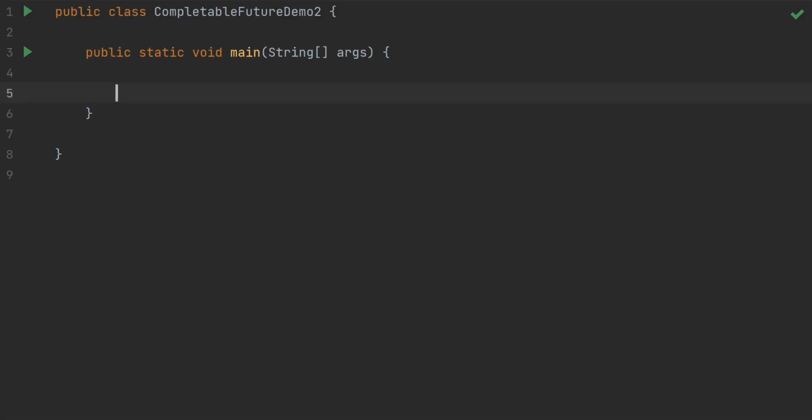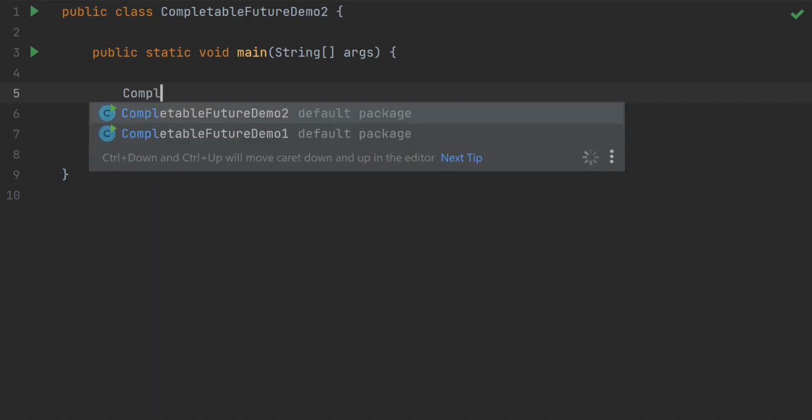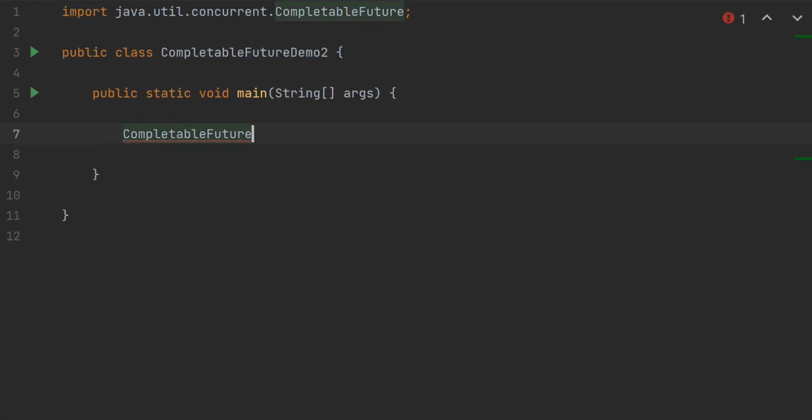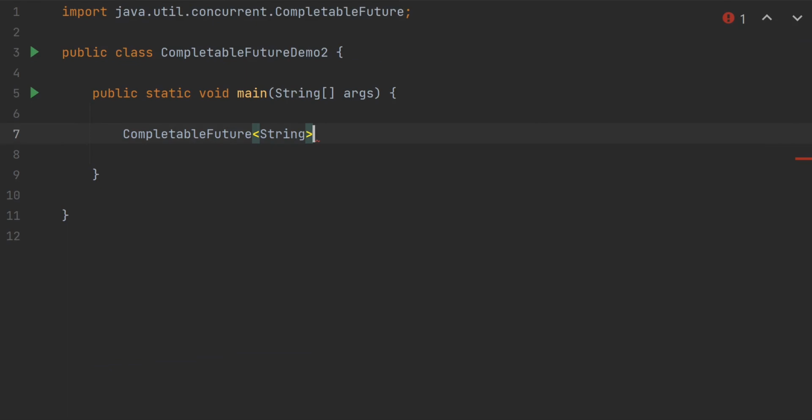Alright, so here I will show you 2 ways to achieve this. What we have to do is just print hello world, that's all. And I will show you 2 ways to do it. So first let's do the simple way, which is that we can create a CompletableFuture object. Again this has to be String because we are returning hello world, which is a string.